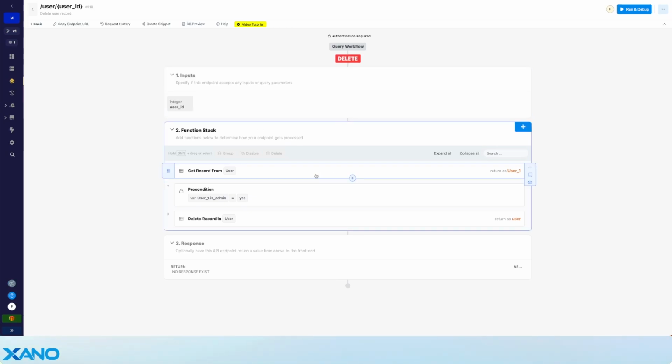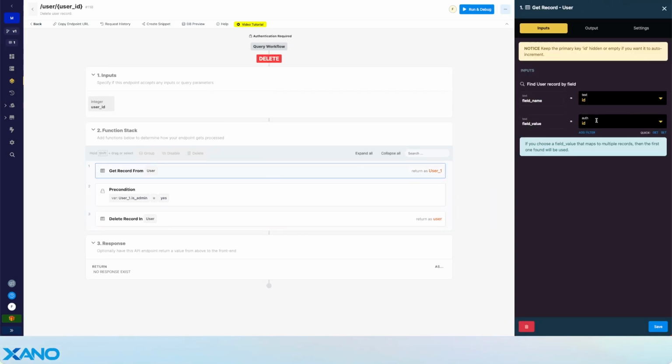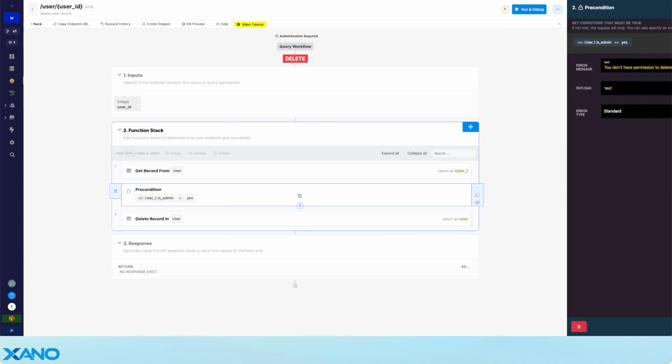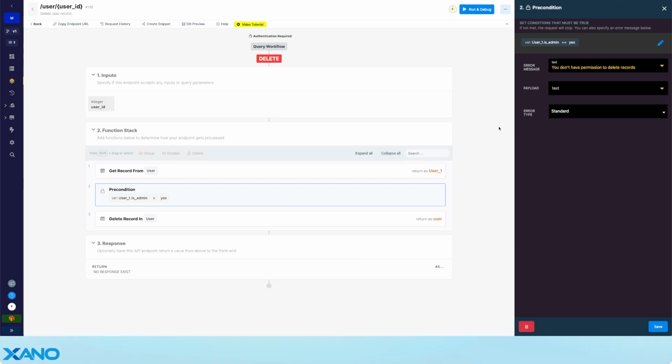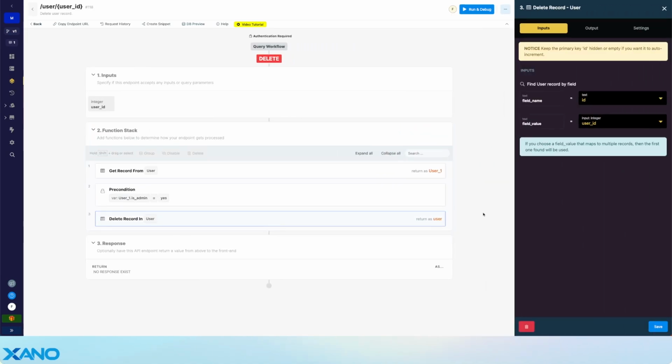The first step in this function stack is we are getting a record from the user table, and this record is the authenticated user. Again, we take that auth token, Xano pulls the ID out of that auth token and gets the record that belongs to that authenticated user, the user that's making the request to this API. We are then using a precondition to determine whether or not this user is an administrator. If they are an administrator, then we can proceed with the execution. If they are not, then we return an error that says that you don't have permission to delete records. The third and final step in our function stack is simply to delete the record in the user table.